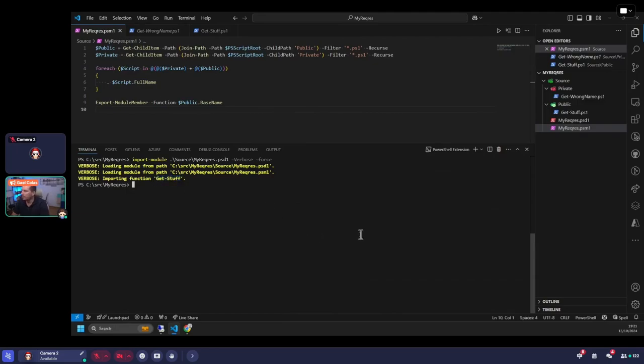But how do we look inside the module if the get wrong name is already there and has been dot sourced? So we can get the module. So I'll do it in the variable. So my module is there. And I can do get module, and the name is my regress. You can see that my module is there. Okay, and you can see now that I have a module manifest, I have a version.